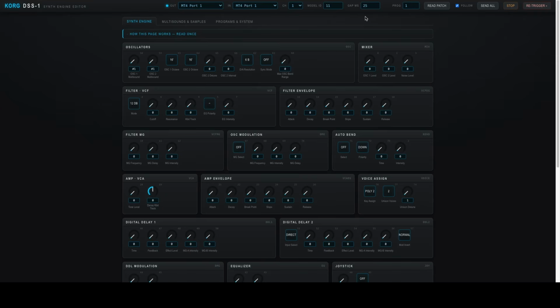If you experience glitches when working with the DSS-1 from this editor, know that the DSS-1 is notoriously glitchy when it comes to MIDI sysex. It's not always in sync, so if you experience glitches, you can increase the value here and you might experience fewer glitches. Also, if you tick this box, follow, then when you choose another program or patch on your DSS-1, the editor will follow.